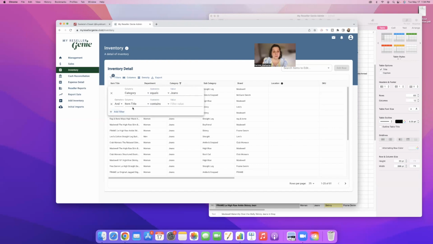And then I could have filtered this report down even more and done the subcategory. So I clicked add filter.